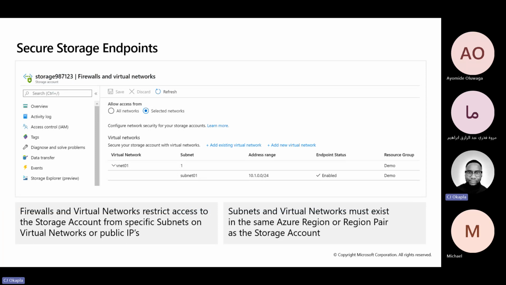So, securing storage endpoints. We can use virtual networks and firewalls to do that. So what's the value of this? The firewall and virtual network restrict access to a storage account, say from a specific subnet on a virtual network or from public IPs. So when you set up the storage account, you have to configure firewalls, put firewall rules, and configure the virtual network, and then do whitelisting, to deny access or give access. That way your storage account is well secured.